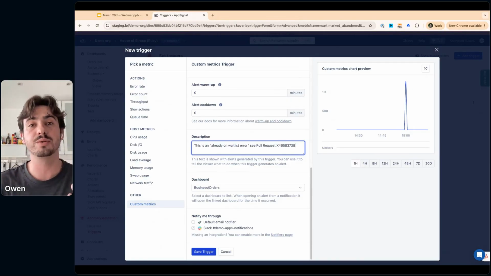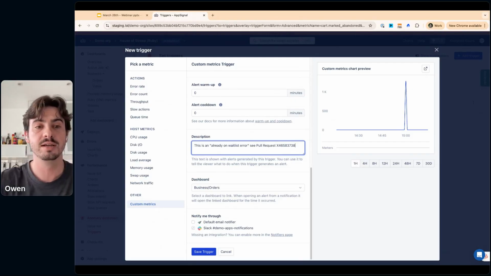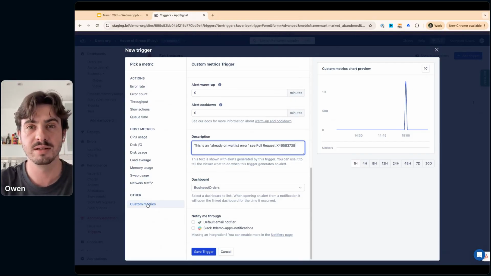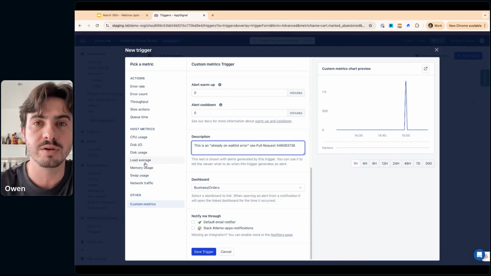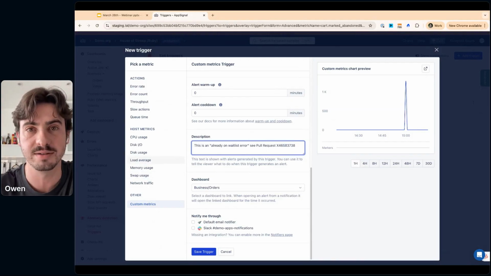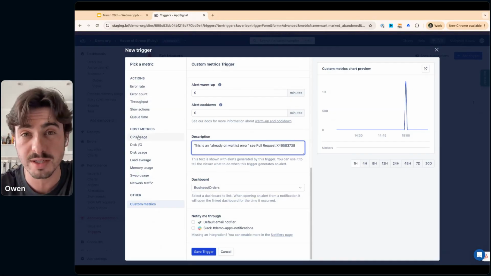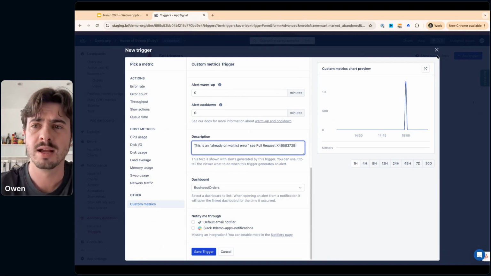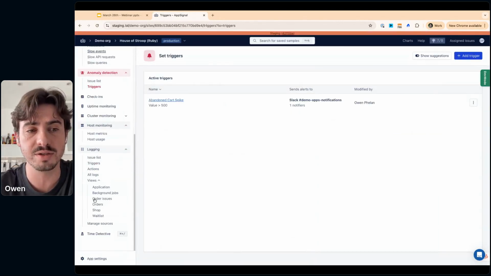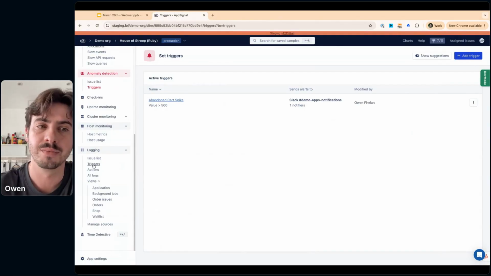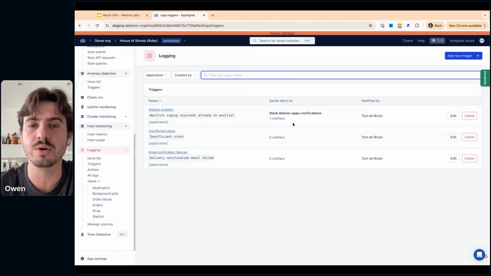Now, right now, we're doing this anomaly detection based on a custom metric. But if you see here on the left, we can alert on any of the information that you have in AppSignal. So this could be your errors, it could be your performance metrics, it could be host metrics around CPU and I/O. And we're also able to do this, if we'd like to, in logs as well, where within logs, I can create my own triggers.